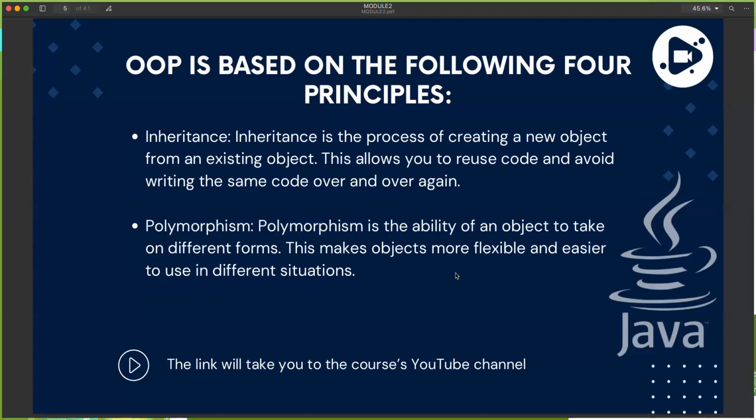Then you also have inheritance, which is the process of creating a new object from an existing object. It allows you to reuse code and avoid writing the same code over and over again. And then polymorphism is the ability of an object to take on different forms. Of course, I talked about it. The object can be more flexible and easier to use in different situations.